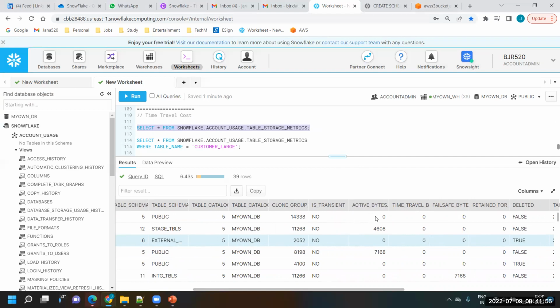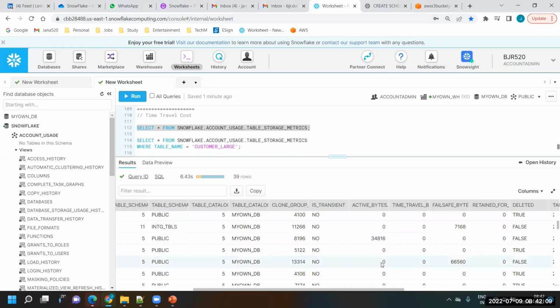So these are the actual bytes for this table. That means the current storage, and these are the bytes for time travel storage, and these are the bytes for fail safe. Suppose for this table there was some data, but I have deleted the data. The time travel period was completed and it moved to the fail safe zone.